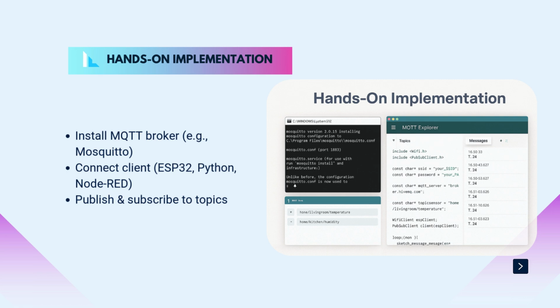Step 3. Subscribing with an MQTT client. Next, we'll use an MQTT client software like MQTT Explorer or a Python script with the Paho MQTT library to subscribe to the same topic. As soon as the ESP32 sends the data, you'll see it pop up on your client in real time. And just like that, you've created a complete IoT communication system using MQTT.